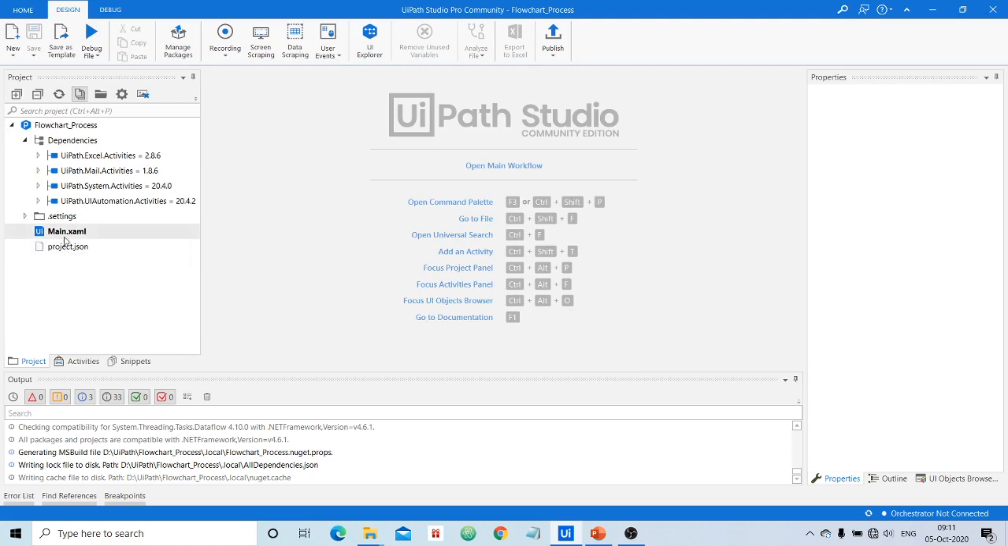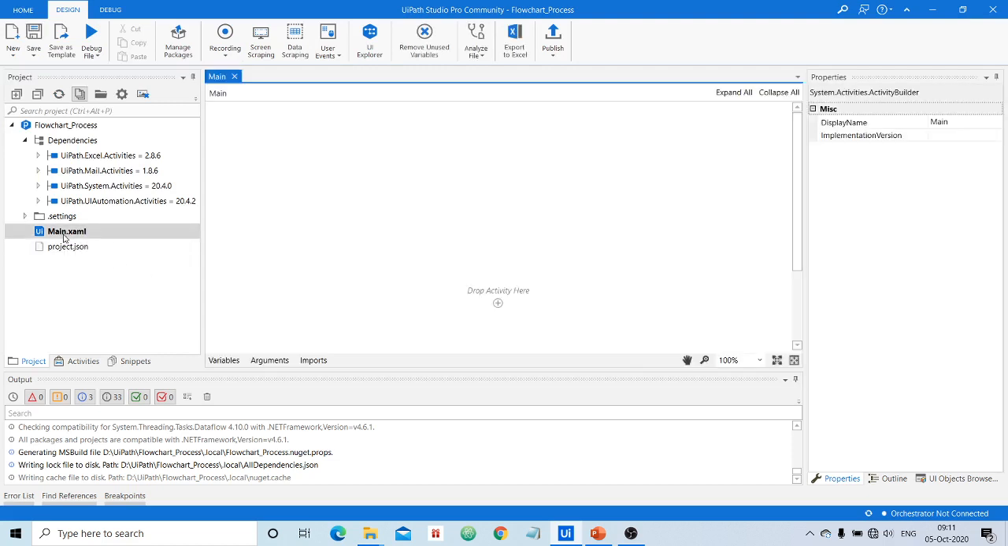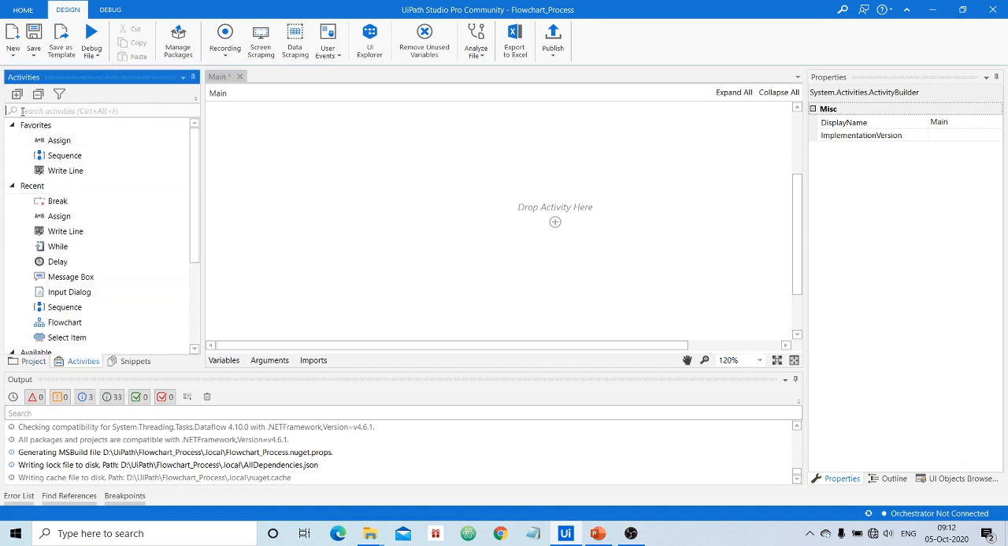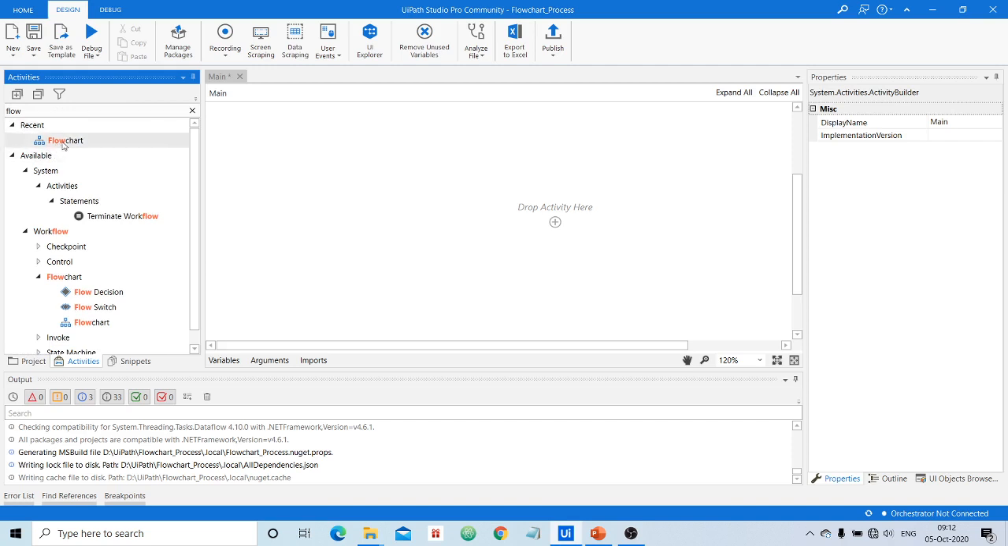Okay, now I will go to the designer panel. It is empty. Then I will go to the activities panel and search using the keyword flowchart. So this is the flowchart.